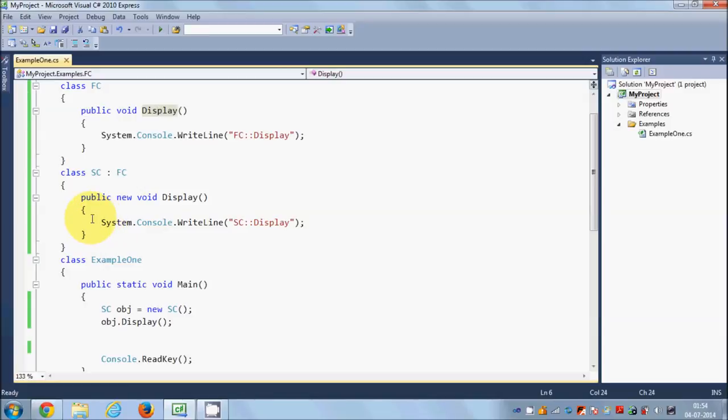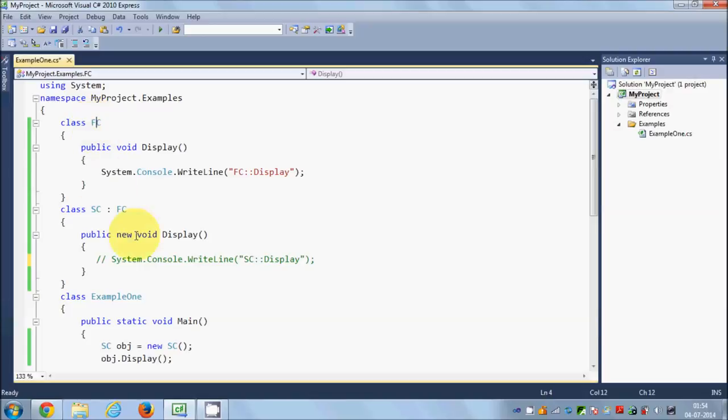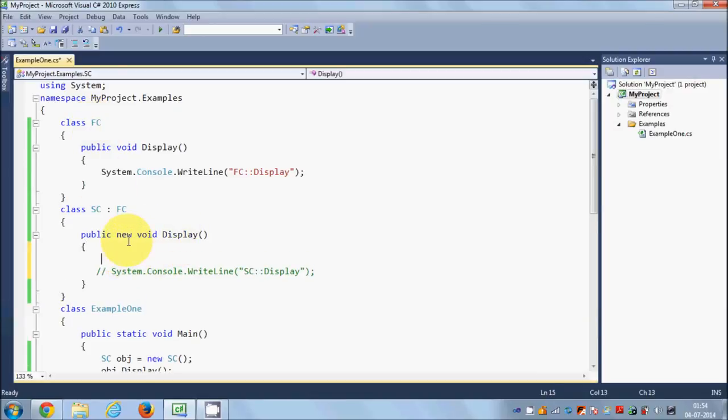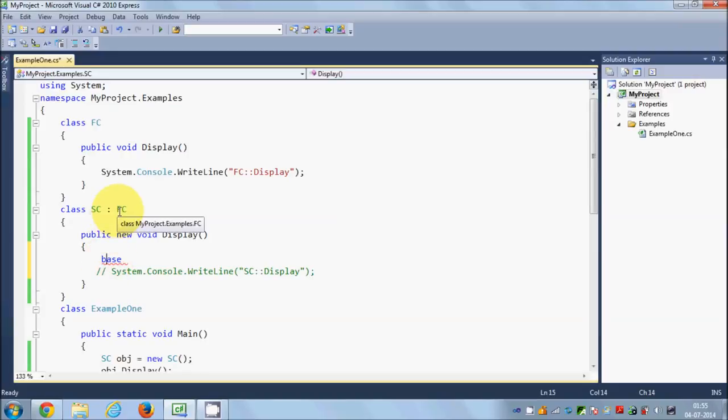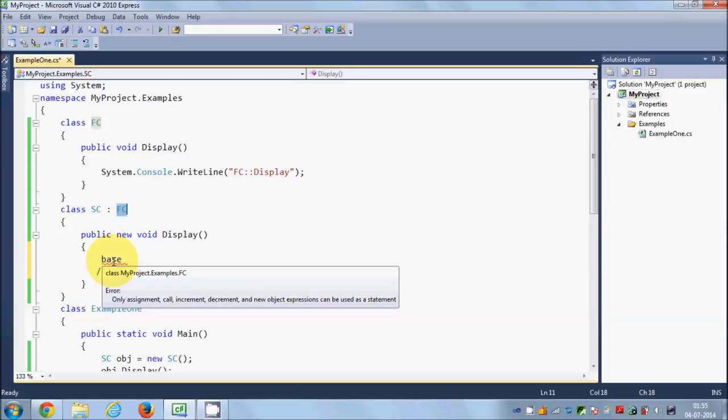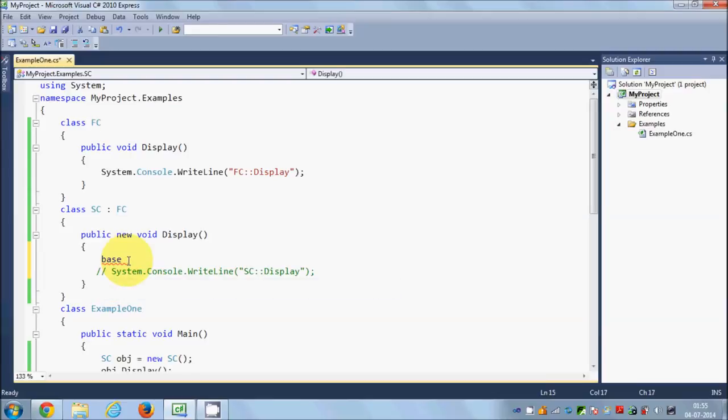First way, let's comment this. What you can do is call your base class in here. So you can write base. Base is your base class, and you are in the derived class. So this base keyword automatically knows that you are indicating the parent or the base class. When I hover over this, you can see in the message that it's indicating the FC class, which is our base class. So you can write base.display.